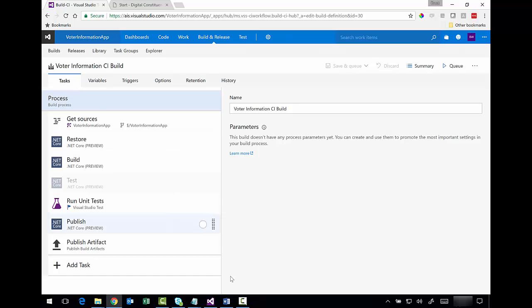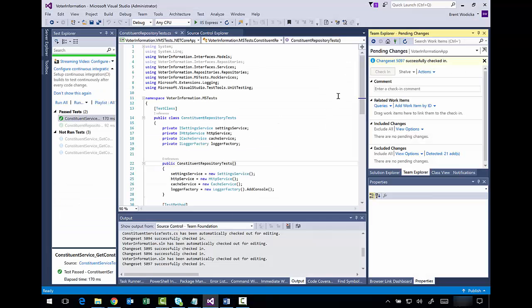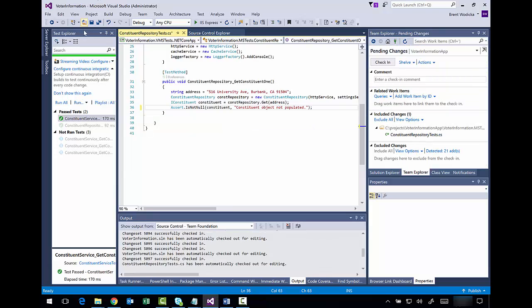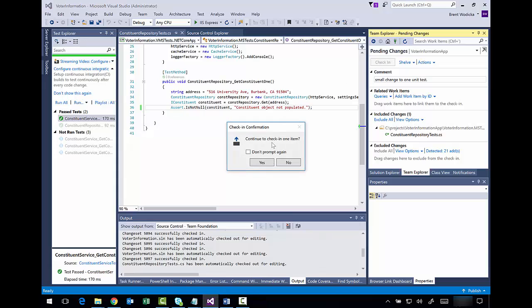And at this point, all the pieces that we've seen so far, including restoring source, executing the build, integrating with unit tests, should all kick off as soon as I check a project in. So I'll do that now. Here I'll just make a quick change to one of my unit tests, just so we can see it in action. I'll check that in.